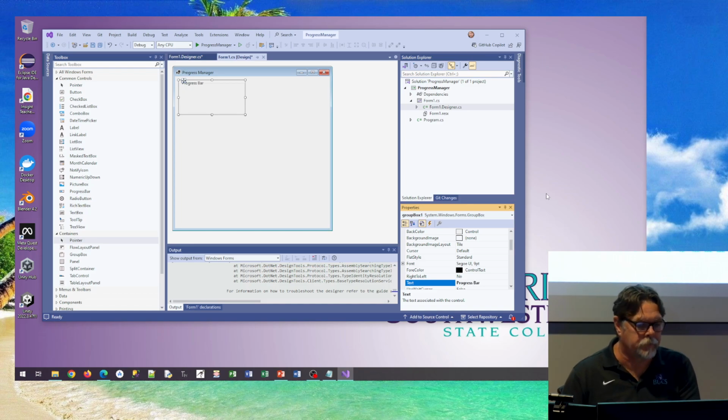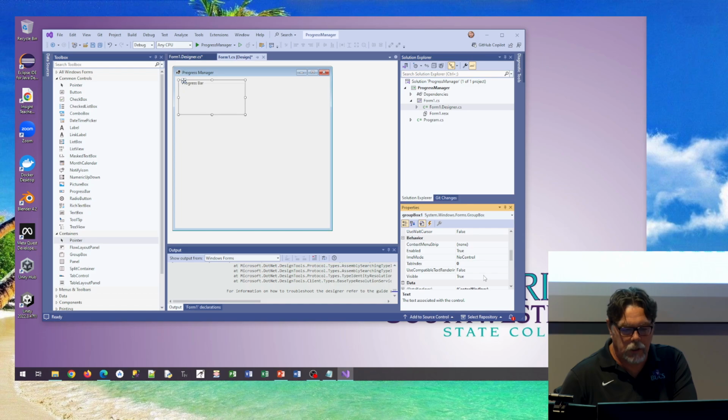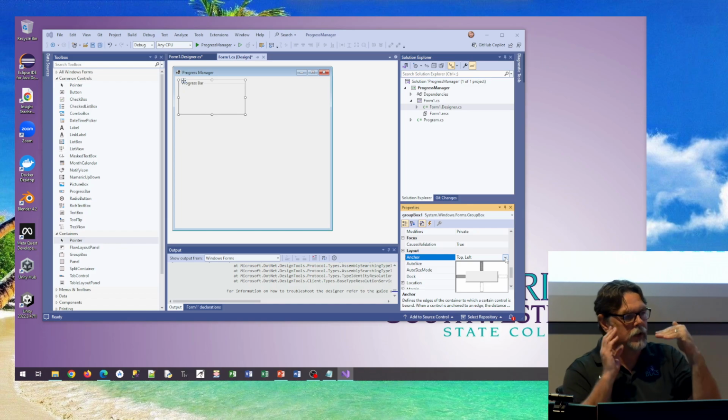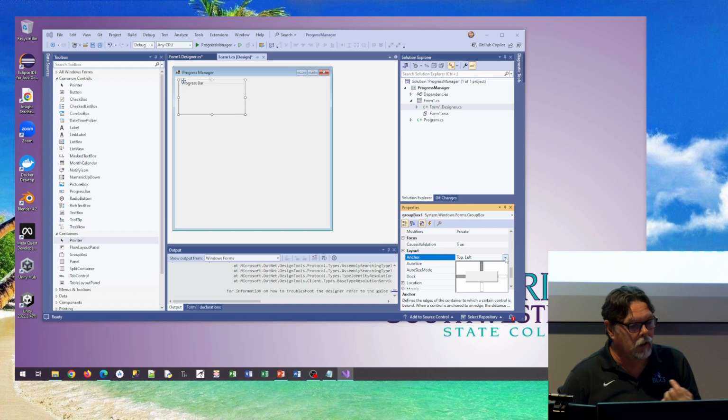I'll just call it progress bar for lack of anything better at this point. And if I come down here and look, there should be something around here called locked, or where is it? Anchor. Here we go. So right now it's anchored to the top left, which means that the position of the top left of the box is always going to be the same number of pixels from the top left of the form or the parent. Okay, I really want it to stay locked with the top right and left.